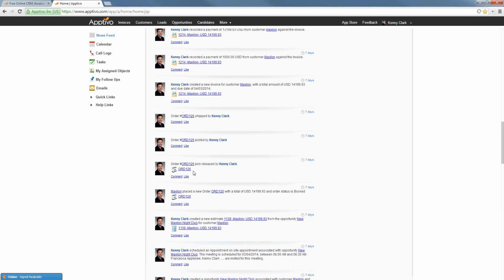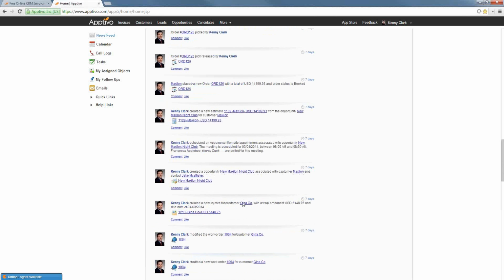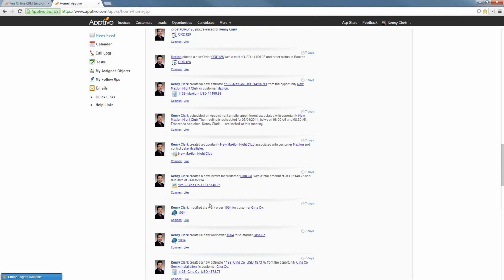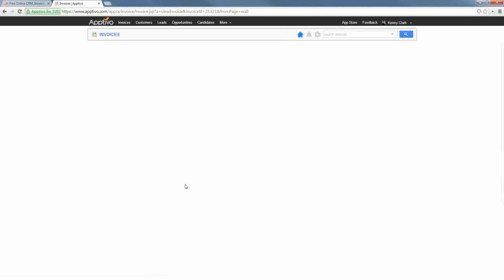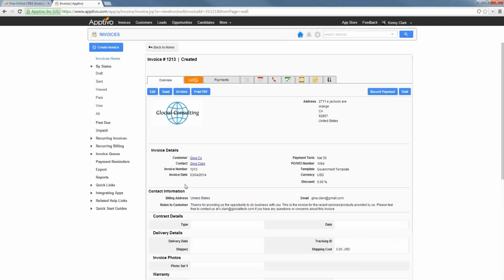It will show you who completed it, when it was completed, and you can even click on this to find that relevant data. So if I see that Kenny created a new invoice, I can click on this link right here. It'll take me into the invoicing application, and I can instantly view the details of that specific invoice. So that gives you a feel for these central business collaboration features.